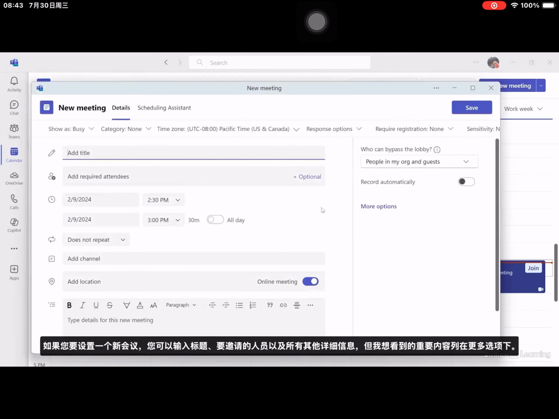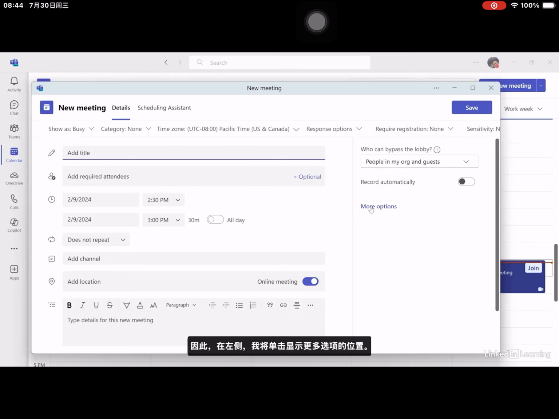And if you're setting up a new meeting, you can put in the title, put in the people you want to invite, and all of the other details. But the important thing that I want to see is listed under More Options. So on the left, I'll click where it says More Options.